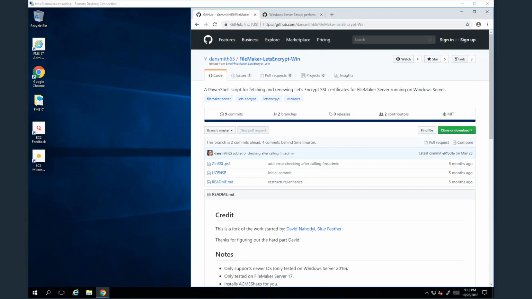Hello, this is Dan Smith, and this is an in-depth walkthrough of my fork of the FileMaker-LetsEncrypt Windows installation script, or automation script.